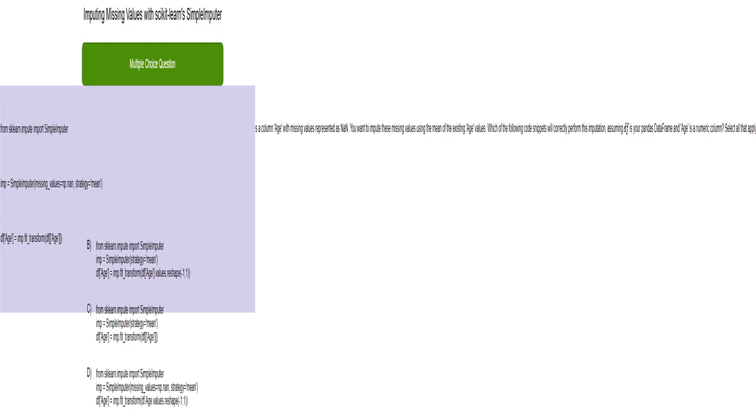This code imports SimpleImputer and creates an imputer object. I set missing values to NaN, not a number, and the strategy to use the mean. Then, I fit the imputer to the age column and transform it to replace the missing values with the mean. I am using a data frame here. This is one valid solution.